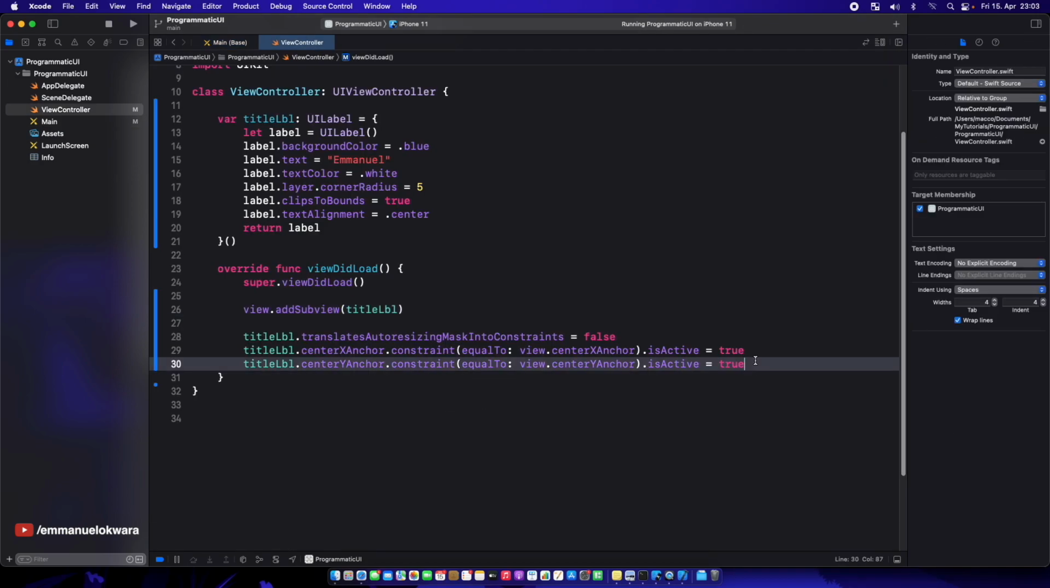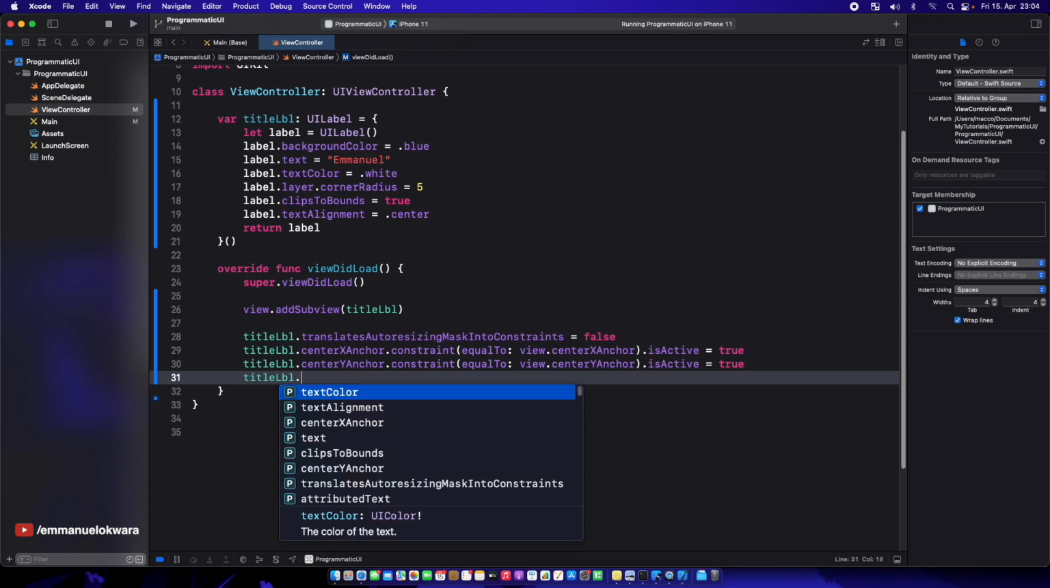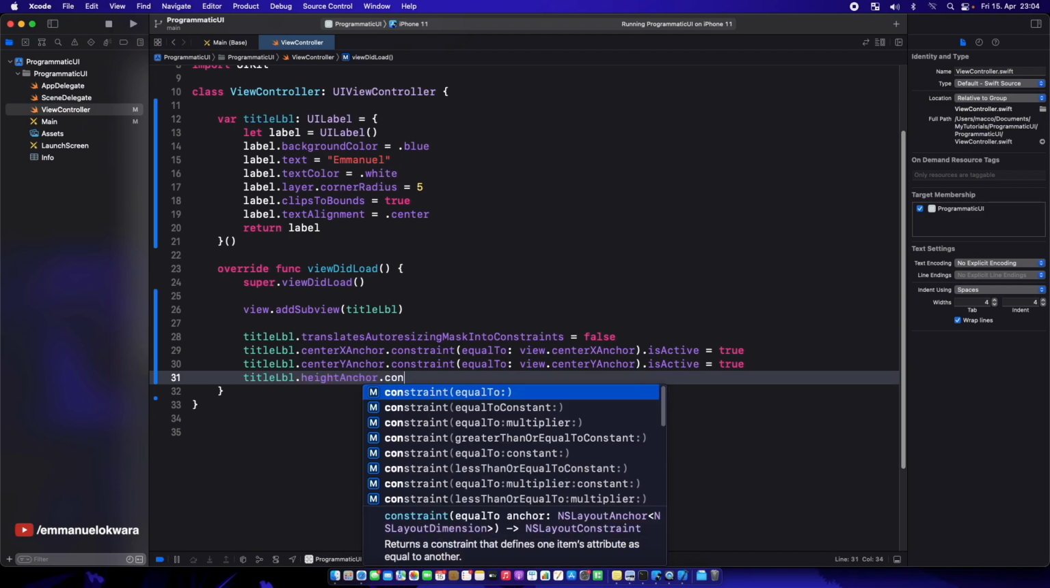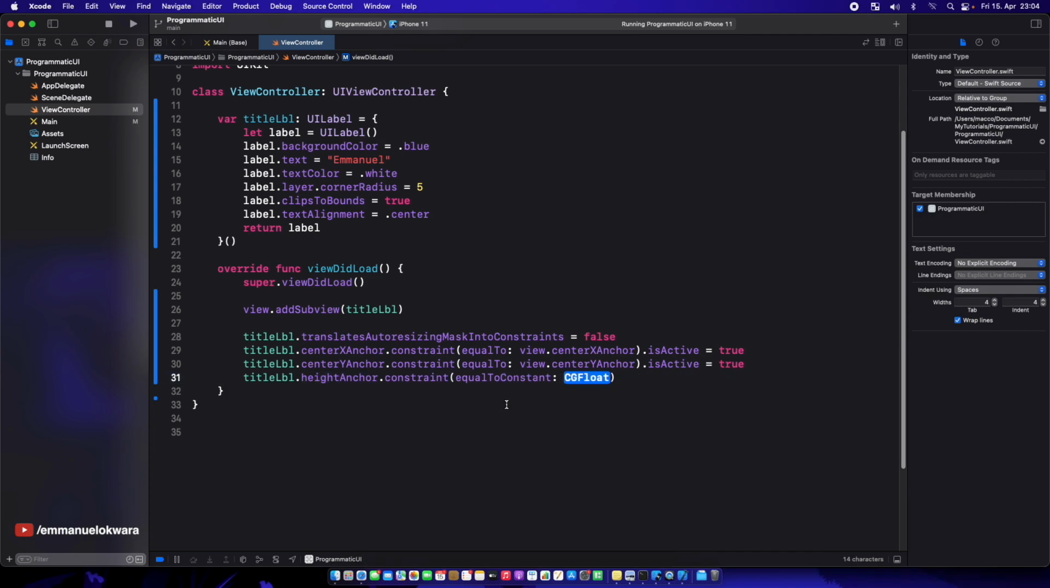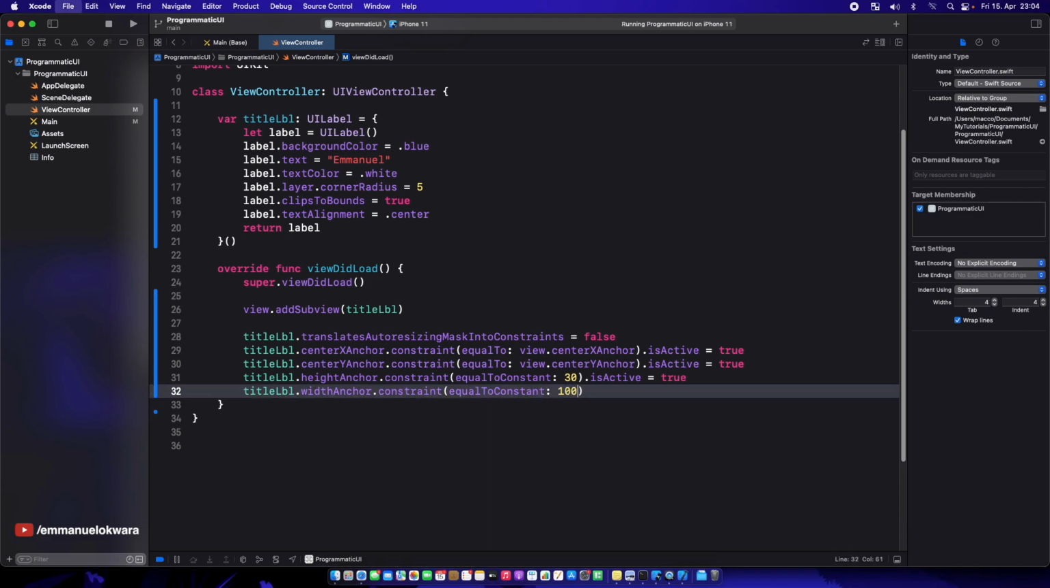So we just come over here and we're going to add two more constraints. The first one we're going to say is titleLabel dot, and this time we want to set the height, right? And this is going to be constraint equal to, and now I want this to be equal to a constant value. So I don't want this to be equal to any view's height, right? So I'm going to select equal to constant. And for the height, we just say 30. Remember to set it active and just say true. And the same way we would specify the width and say width dot constraint, and the width we say 100, all right? isActive equals true.